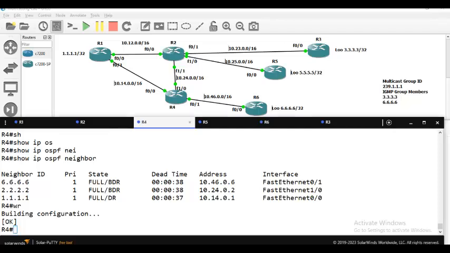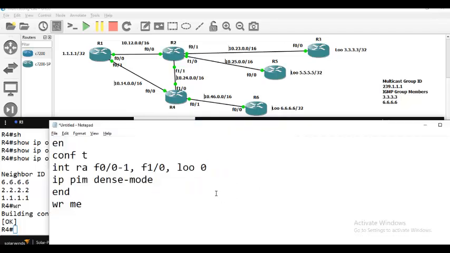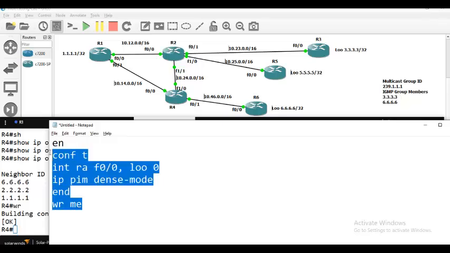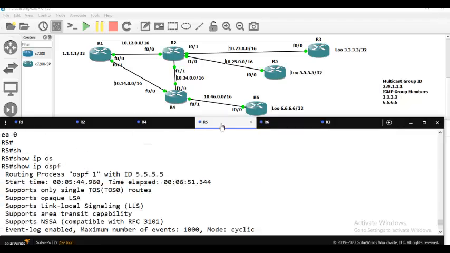4, 2, 1 are running multicasting, running PIM. Now this is for router 2. Sorry, router 3. 5, 6, and 3.